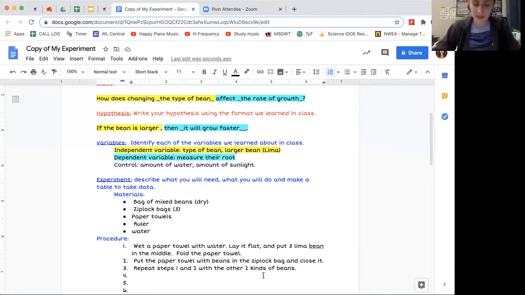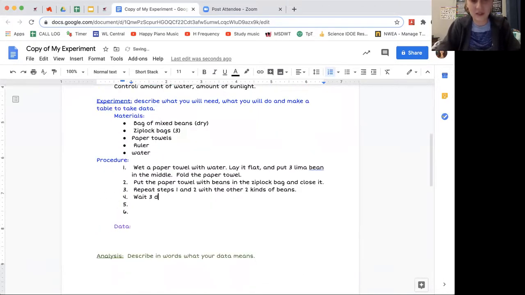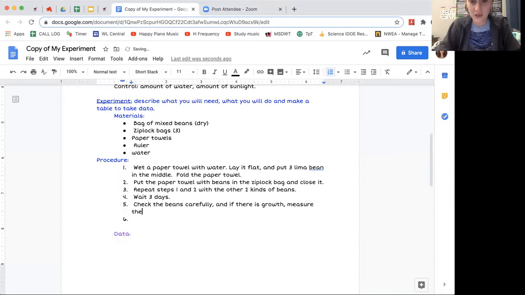Then I need to wait because seeds don't germinate overnight. So wait at least 3 days. After that, I'm going to check the beans carefully. If you're not careful, you might break the root. Check the beans carefully. And if there is growth, measure the length of the root. And I'm going to put this in all caps, record it in the data table.